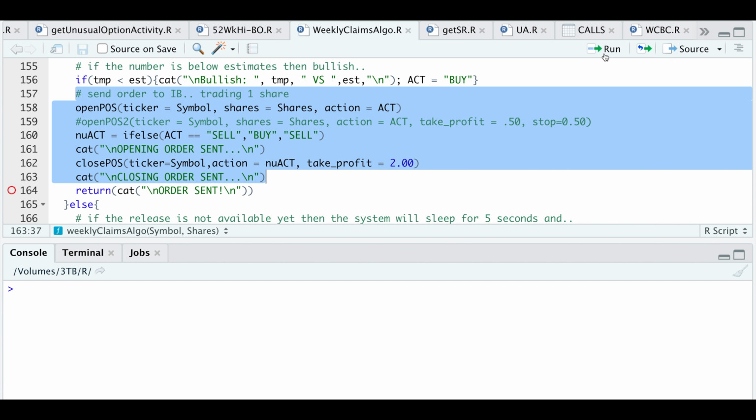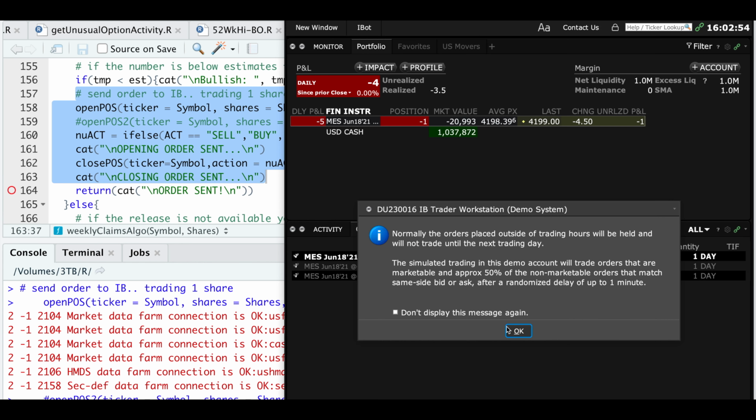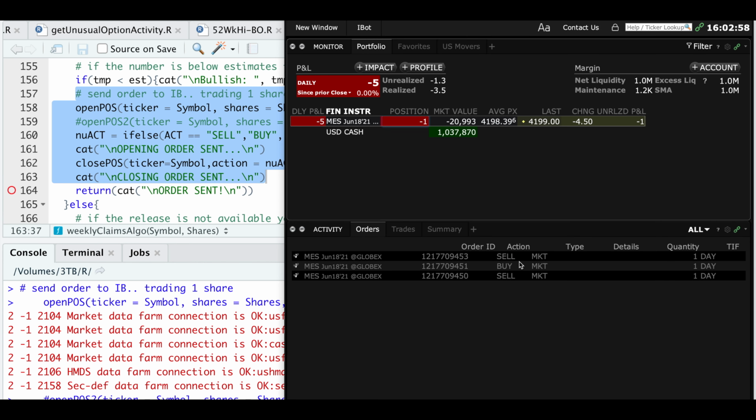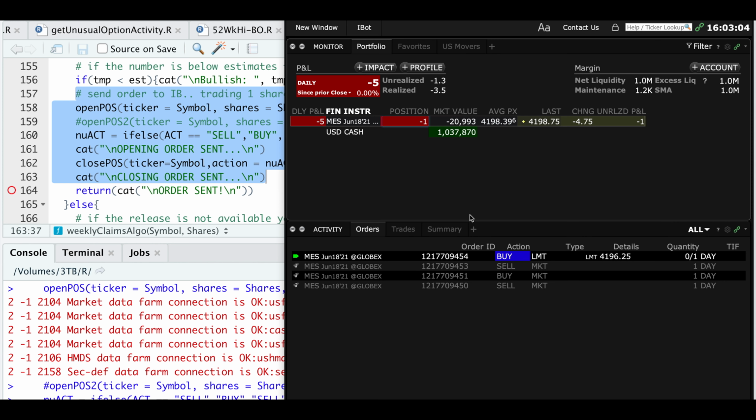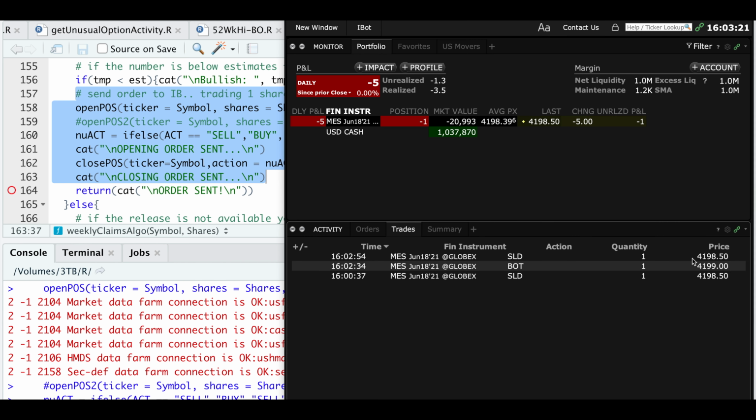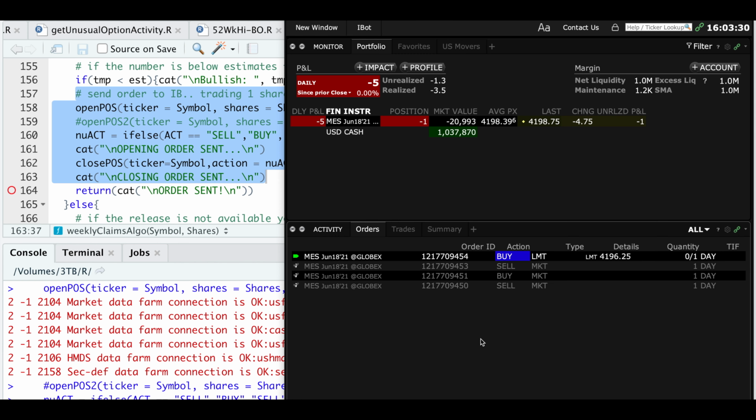So I'll go ahead and run this block. Go to my trader workstation. We see our new position. We'll hit OK. So now we have a position which we're short and an order to buy back that contract at a limit price of 41.96.25, which should be 2 points lower than our entry price. So hopefully our order gets filled, and now it just becomes a waiting game.